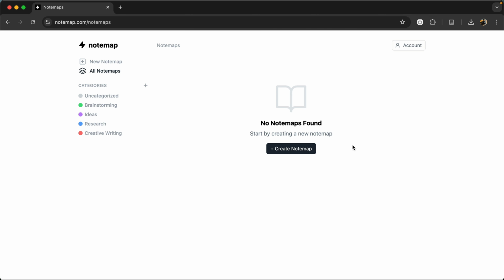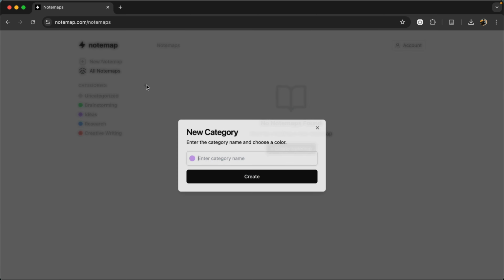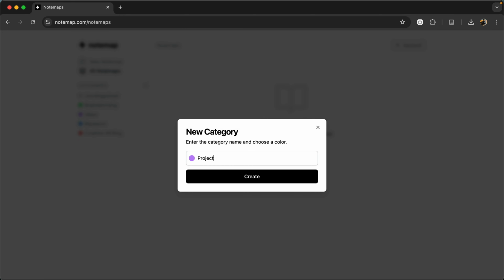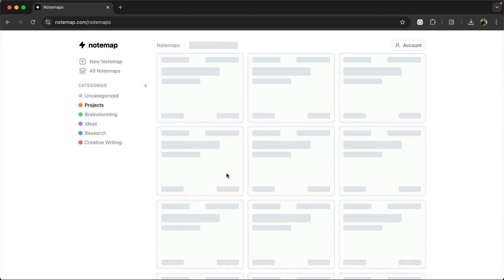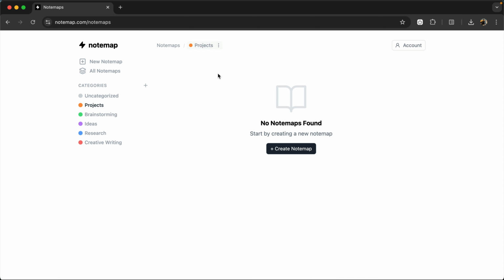So by default, when I land on the logged in user page, I will have some default categories on the left side. You can also create your custom categories. So let's say that I add a new category called projects. I can pick a color for the category by clicking this button. Click create. So the new category called projects has been created.